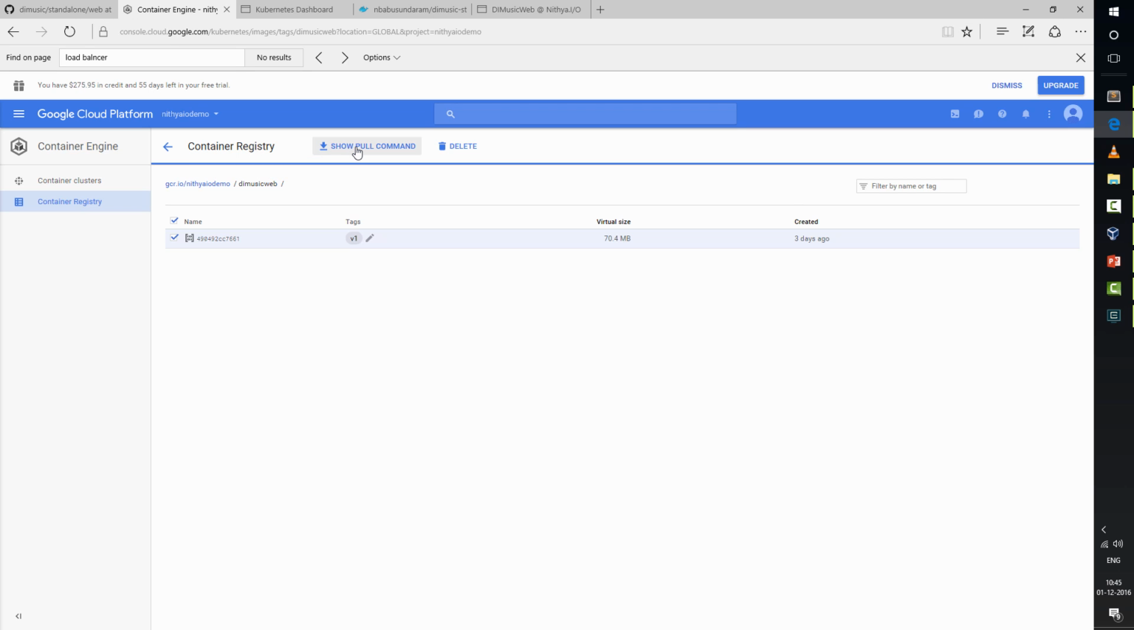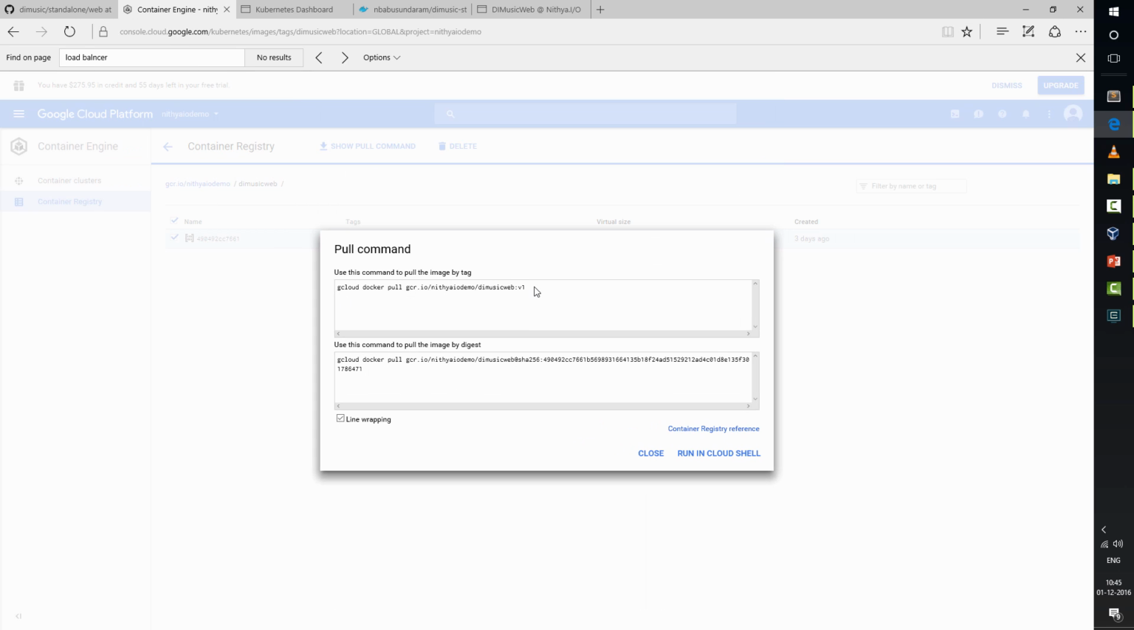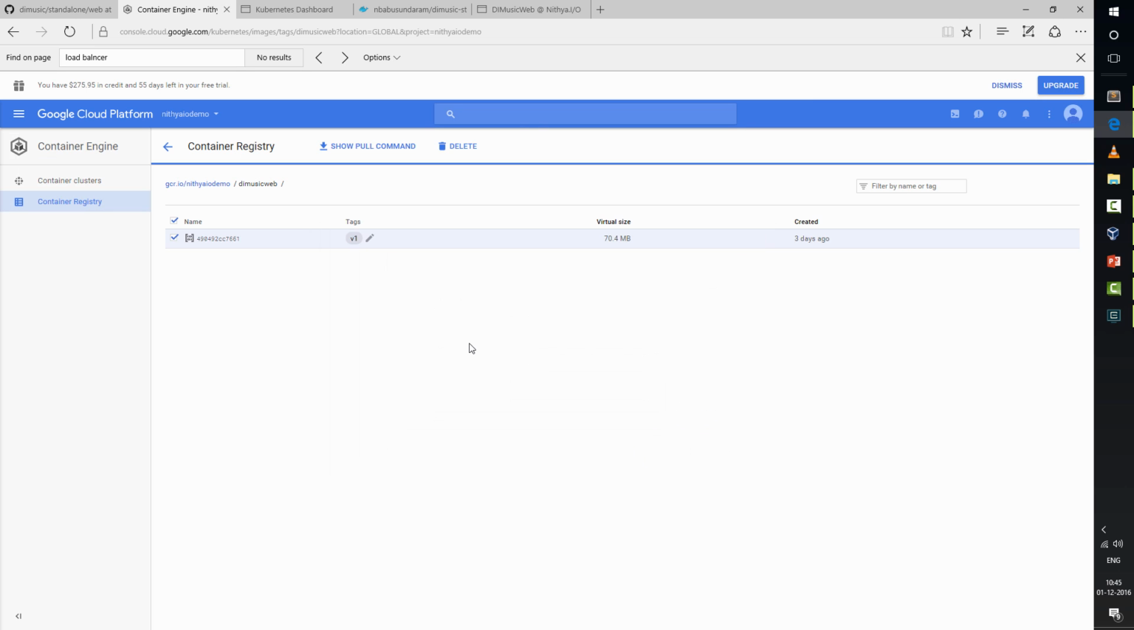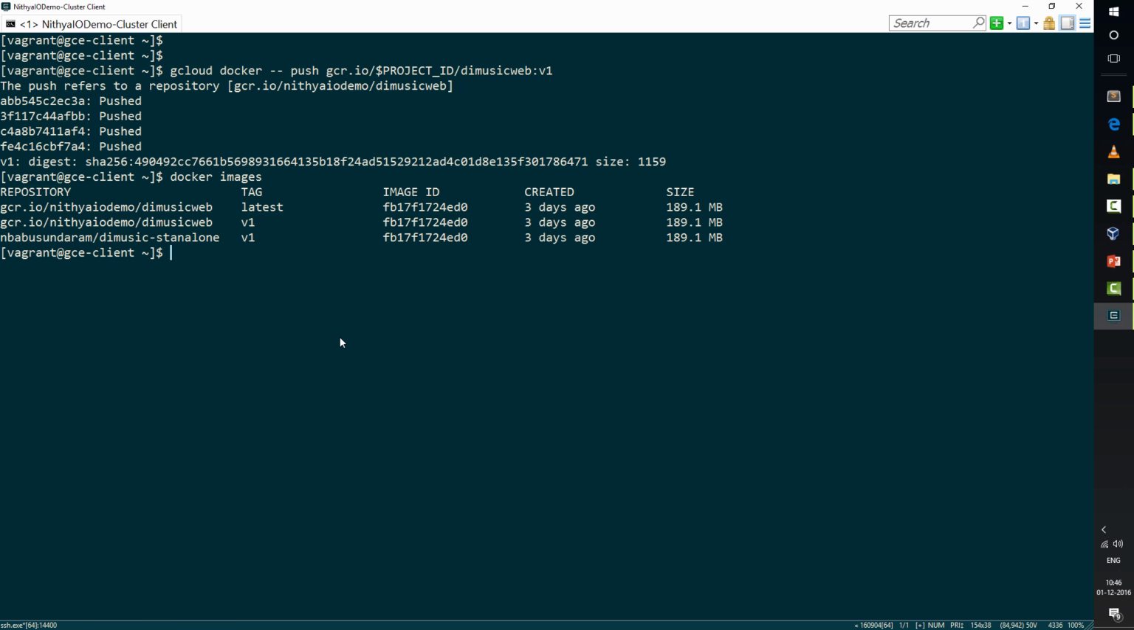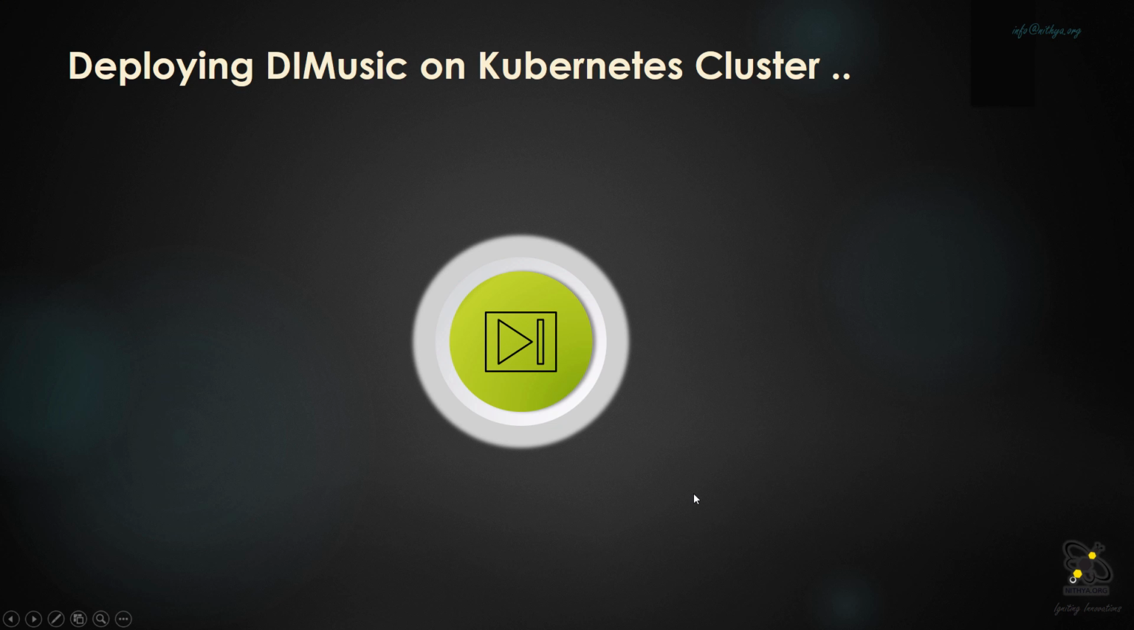And you can see the pull command also, how to pull it. So you can copy and paste it. You can download from anywhere, but you should have the credentials to push the images, because it's a private registry for us. So now we are able to successfully push the images. Now we have successfully pushed our DIMusic app image into the Google Container Registry.